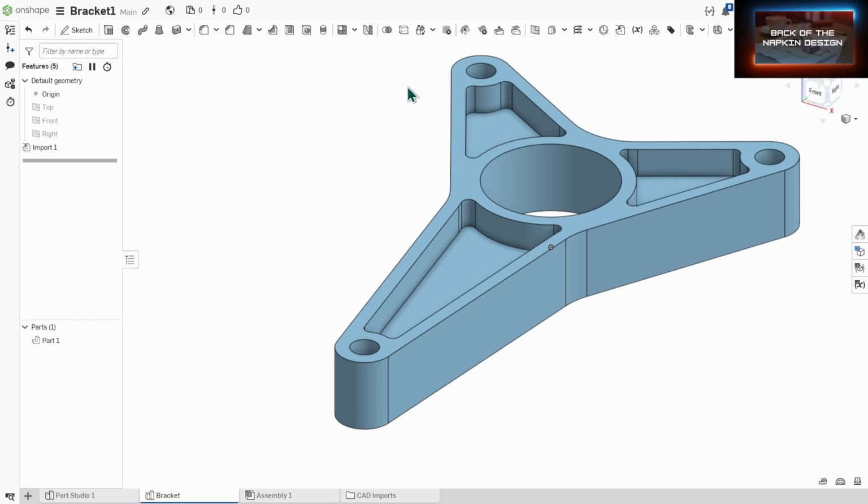Hello. Today I want to do a video on transform, so let's get started. I have my imported geometry already in here, so if you want to import, go to that. I have a previous video on importing this geometry right here.